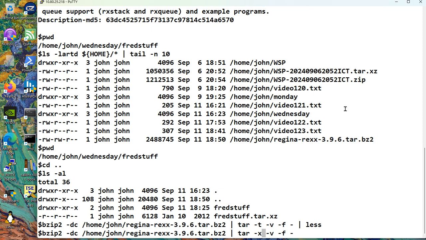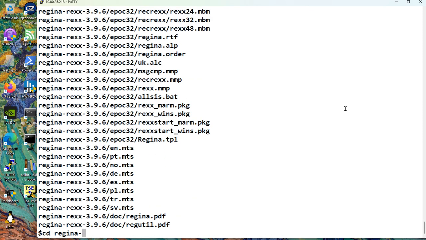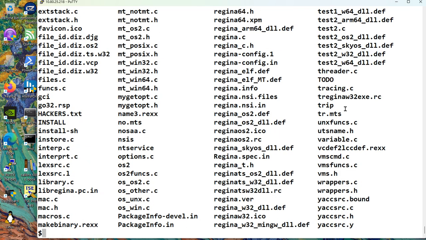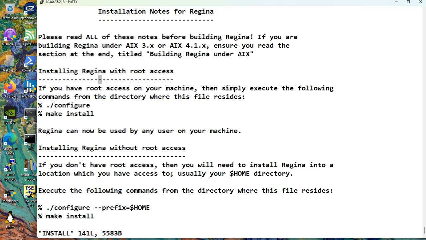Let's use x for extract. What have we got? Well, we've got so many files it doesn't really fit. But there's one called install, which we ought to read. Installing Regina with root access. That's not us. Okay? Installing Regina without root access. That's us. And they have a prefix home. We're going to do something like home.local. Okay? But it looks like it's GNU Autotools, or it's supposed to look like it. It's got a configure and a make install. Okay, shouldn't be too bad.